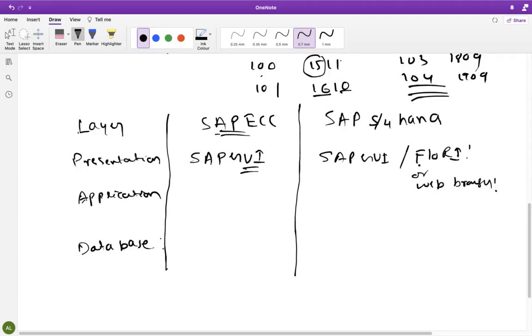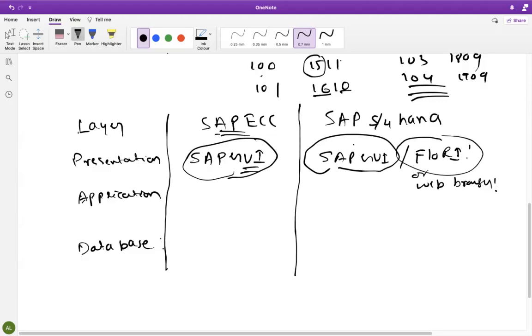GUI is common to both systems, but a few things changed in S4 HANA and GUI also, which we will see. The main difference is that SAP GUI, in ECC as well as here, we can only use on a laptop. But in Fiori we can use it on a tablet and mobile also. Our end users can use it there.